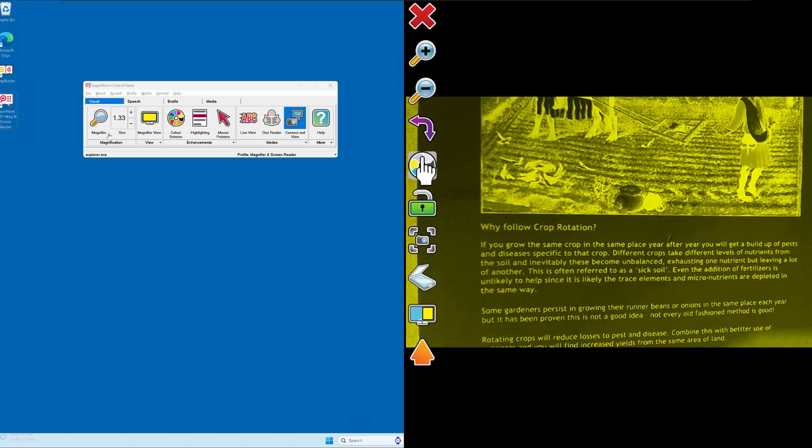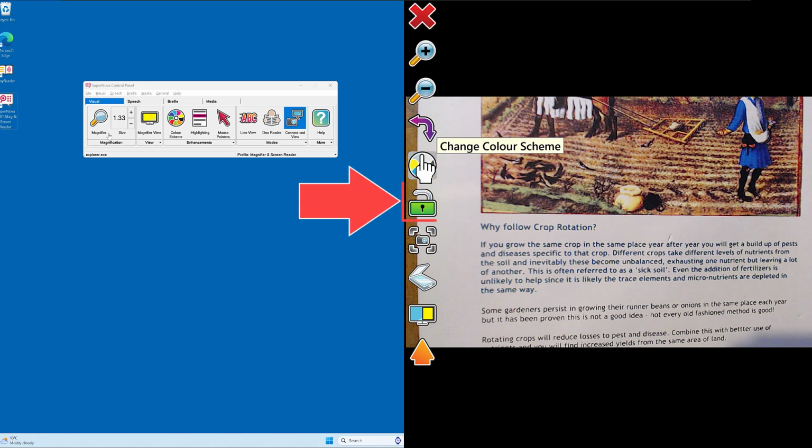Press the padlock to lock the document in place.